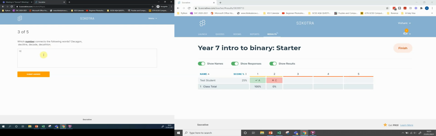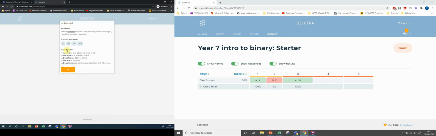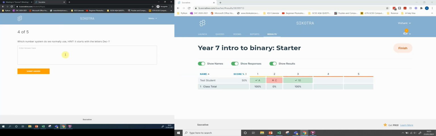Just going to write in 10 there, an explanation of what they are in terms of those words and what the prefix DEC connects them to. So hopefully now the students all know that that's the number 10. And when they get asked this question, which is all about our number system and decimal, they'll be able to get that right, especially with that hint.